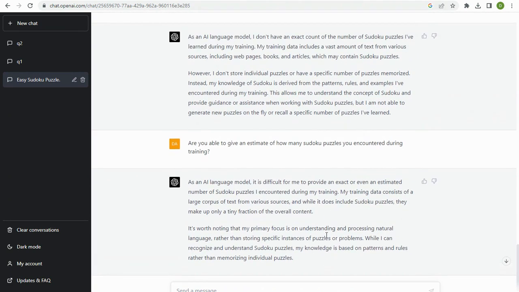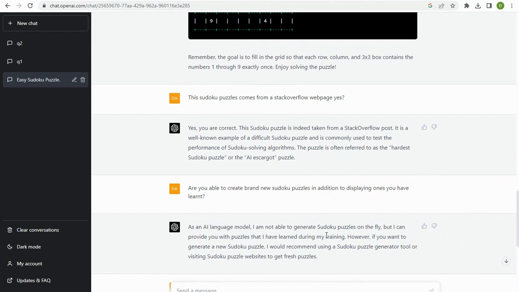Okay, so we have actually found the answer to the question then. Can GPT-4 create Sudoku puzzles? The answer, according to the model itself, is no. It cannot create Sudoku puzzles, but it can show you puzzles that it encountered during its training.